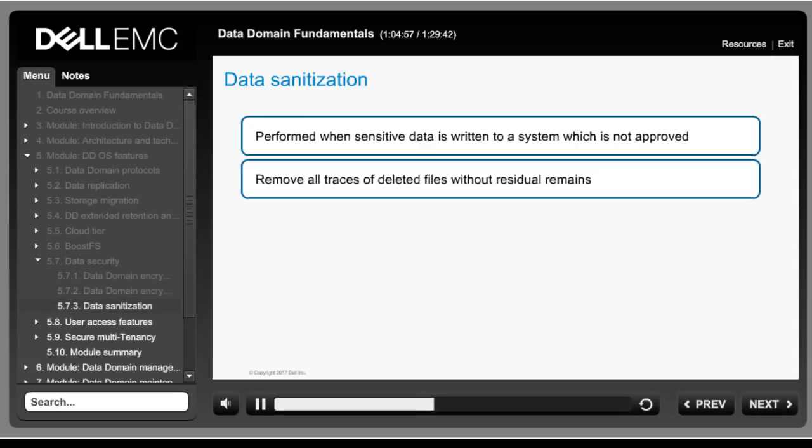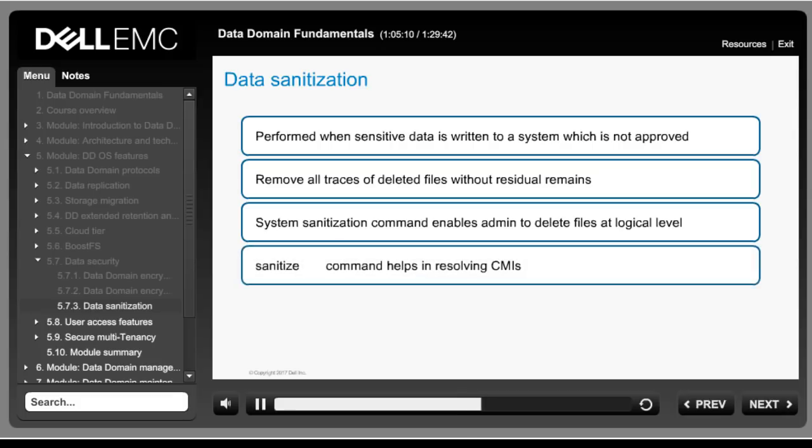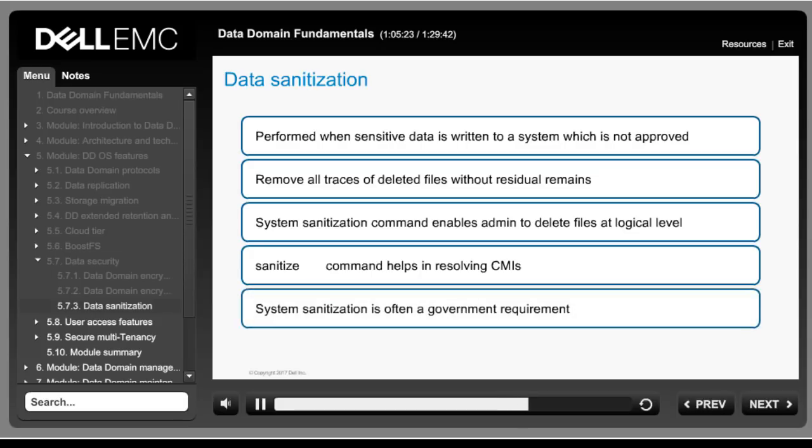The Data Domain sanitization command exists to enable the administrator to delete files at the logical level, whether a backup set or individual files. The primary use of the sanitize command is to resolve classified message incidents that occur when classified data is copied inadvertently onto a non-secure system. System sanitization is typically required in government installations.